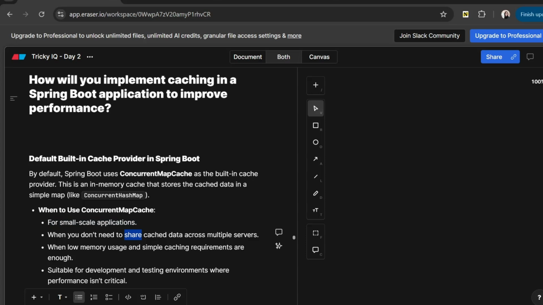And this will not help you with distributed data, right? If you want to share like distributed caching, it will not help you with that. And if you have a very simple caching requirement, low memory usage, limited number of concurrent users, and using in dev testing, just for doing some kind of a POC kind of code, then this is useful. This is a default implementation.